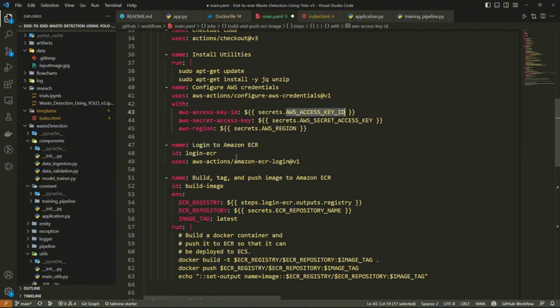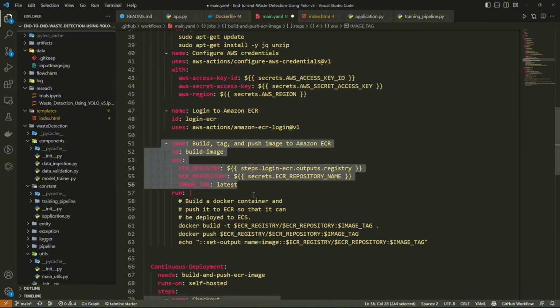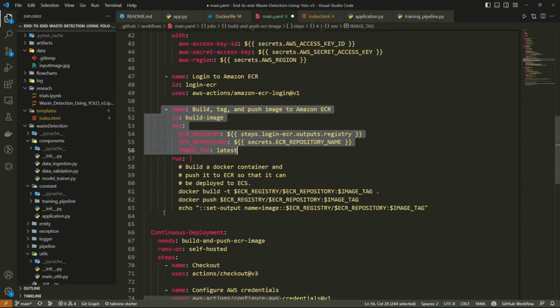ECR is, you can say, kind of like Docker Hub only. Let's say if you have built one Docker image, you can keep those images inside ECR repositories. Then after that, what I'll do, I'll build the image of my entire source code, and I will push that image to my ECR, as you can see here.